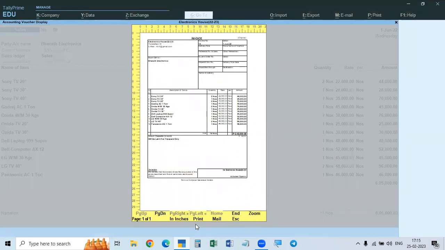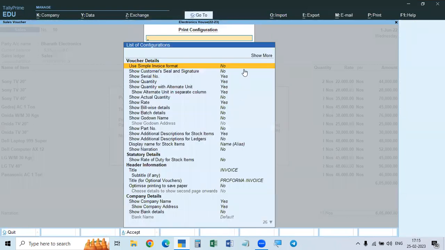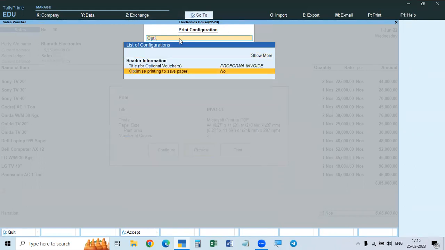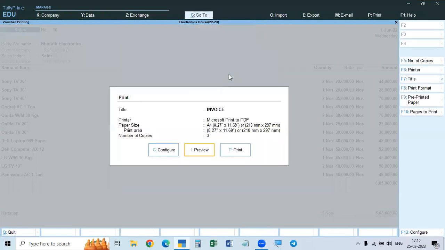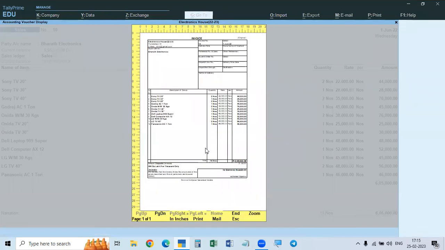So again we go back to configure. Instead of searching, what we require now is print optimization. See, optimize printing to save paper. It is no. We make it yes. And preview. Now go to preview. You see here, it was full. Now, suppose if there are 2 pages, it will become 1 page due to the optimization.